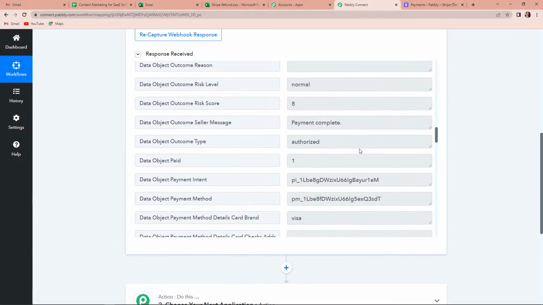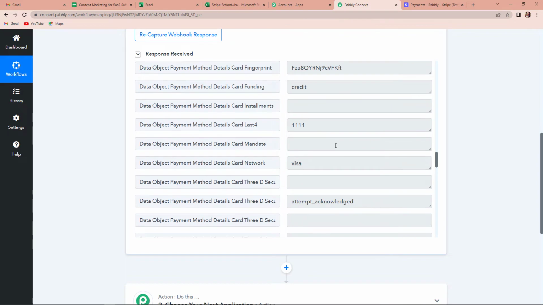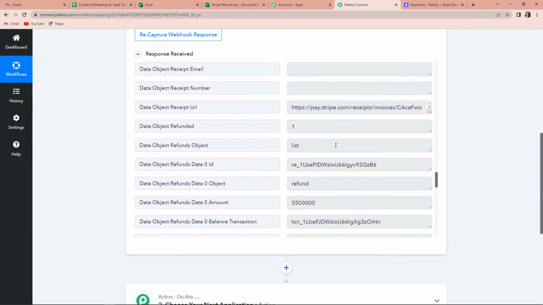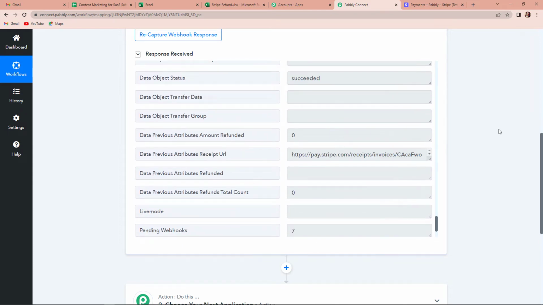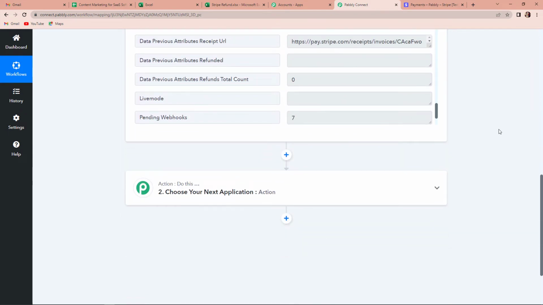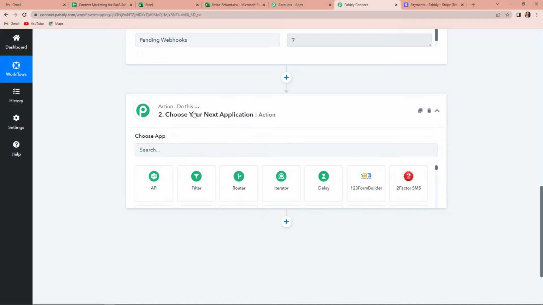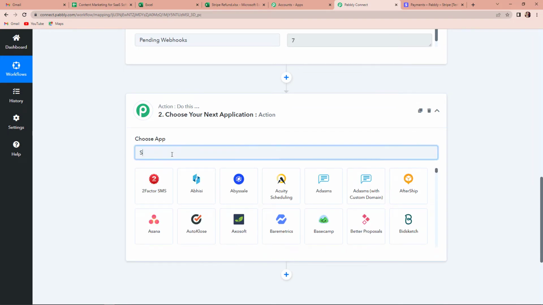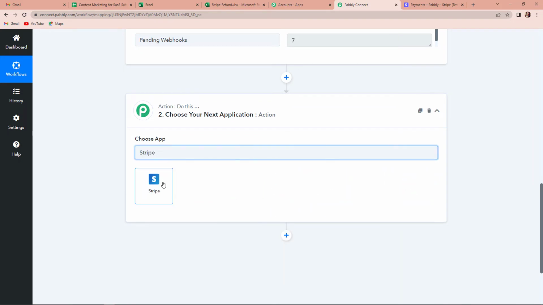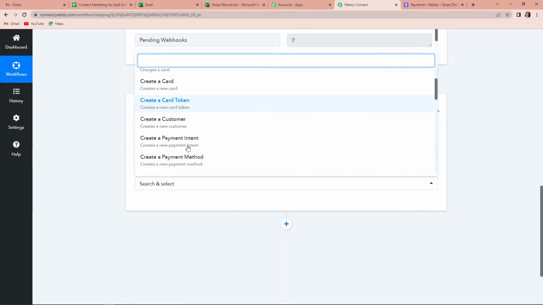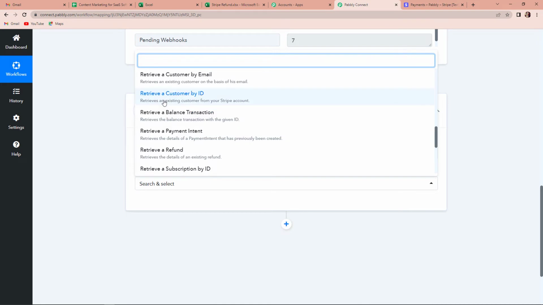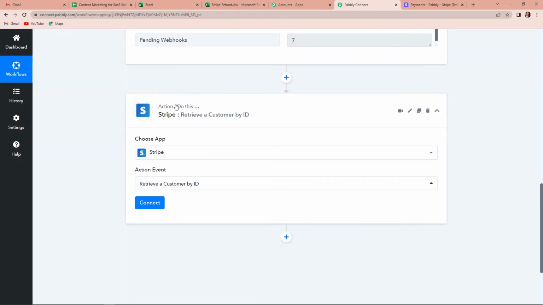Then again, as we come down here, we have the other information, but there is one thing, which is we do not have the product details over here. Now, we neither have the product details nor the mobile number of the person who has made the refund. For this, I'm going to choose another application. The application here is Stripe again. And once we have received this, I'm going to choose my action event here as retrieve a customer by ID because I need the mobile number.